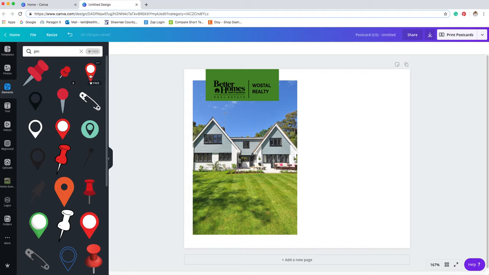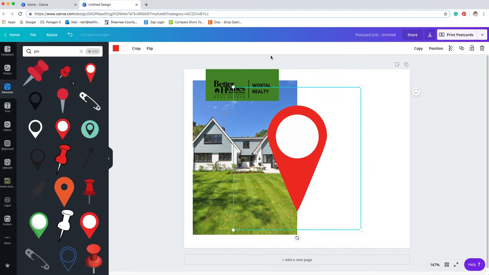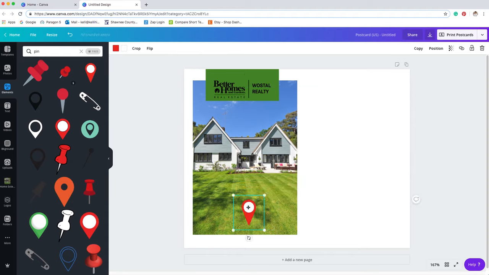Oh, looky there, free. Of course, it's free because I have the premium version, but you guys can find these pretty easily. So here's what I'm going to do. I want it to go right here.